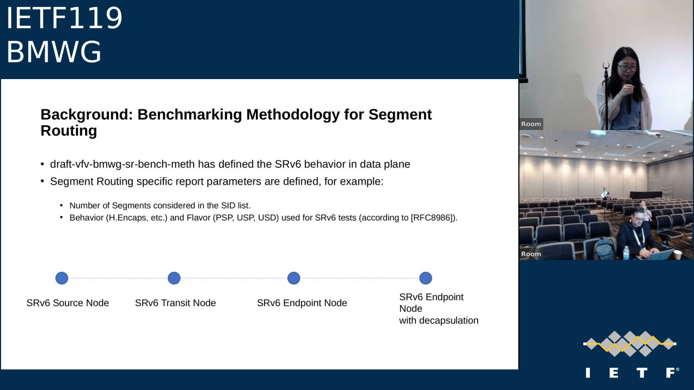Here is some background. As Luis has already presented, there is a stable SR6 benchmarking, segment routing benchmarking work in the working group. The basic idea of this document is to give the benchmarking methodology for SR6 and SRMPLS forwarding plane behavior, especially defining the expected throughput of different roles in a segment routing network, including source node, transit node, and other kinds of nodes.